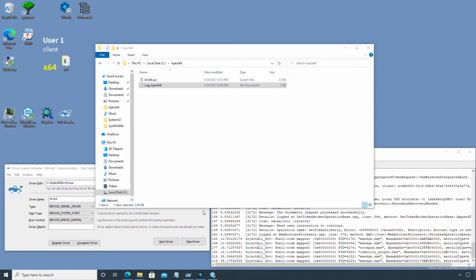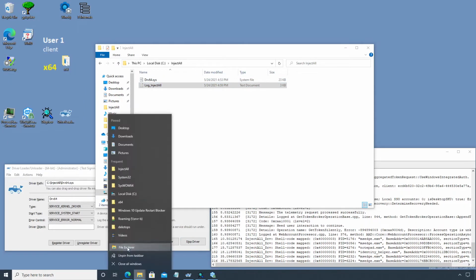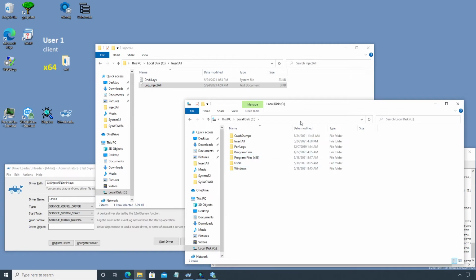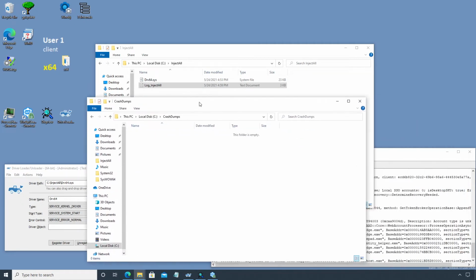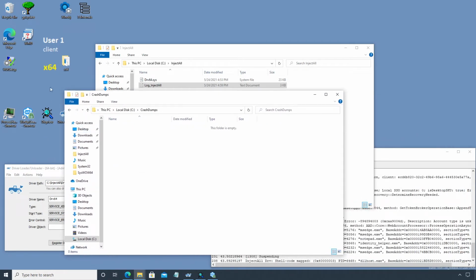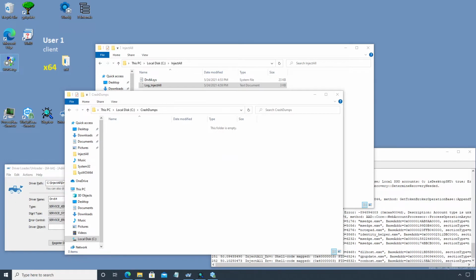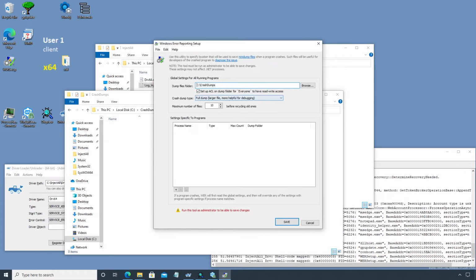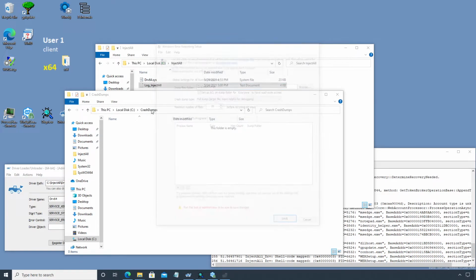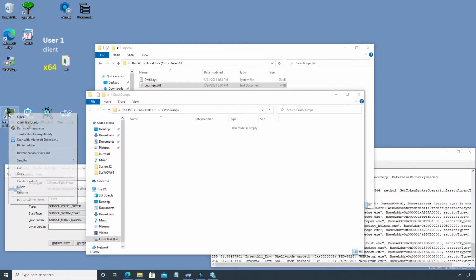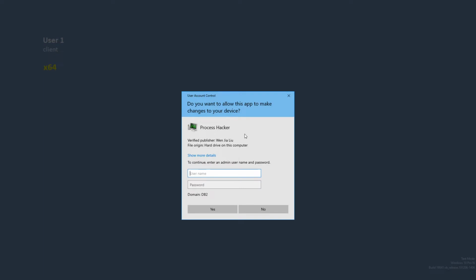Okay, well, guys, let's run WER setup. Oh, yeah, by the way, let's bring up the folder with crash dumps. And so far we don't have any. Let's make sure that they are set up. I'm running this WER setup tool, and sure enough they are set up for C crash dumps. Okay, now if we run our Process Hacker as elevated.